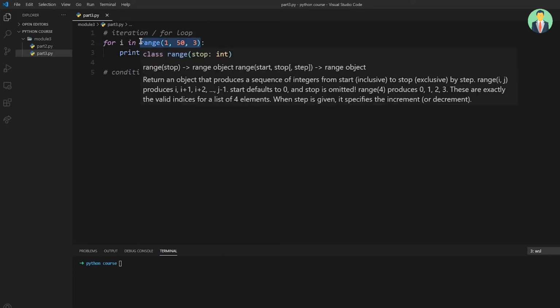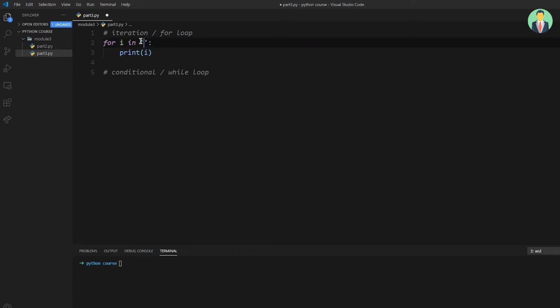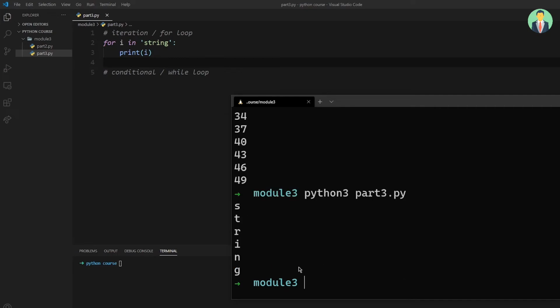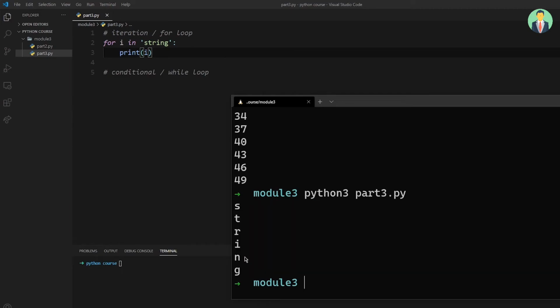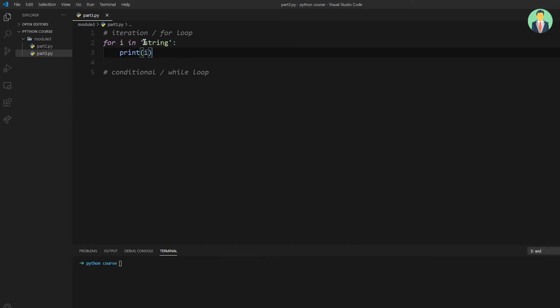Now let me show you what happens if I pass a string here. String. So what it does is it goes through each character one by one. So S, then T, then R, I, N, G, and it simply prints that character which it is on. So i gets values from S, T, R, I, N, G on each iteration, and it simply prints the value of i. So this is how you can do this in case of iteration.